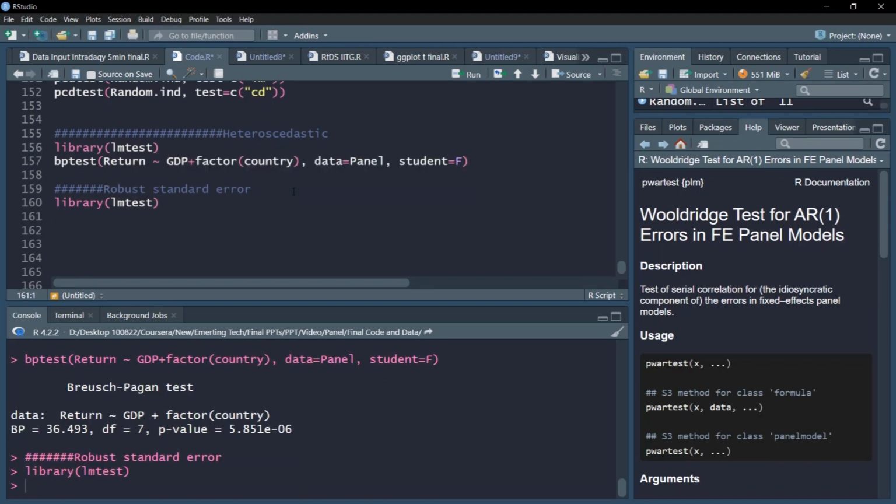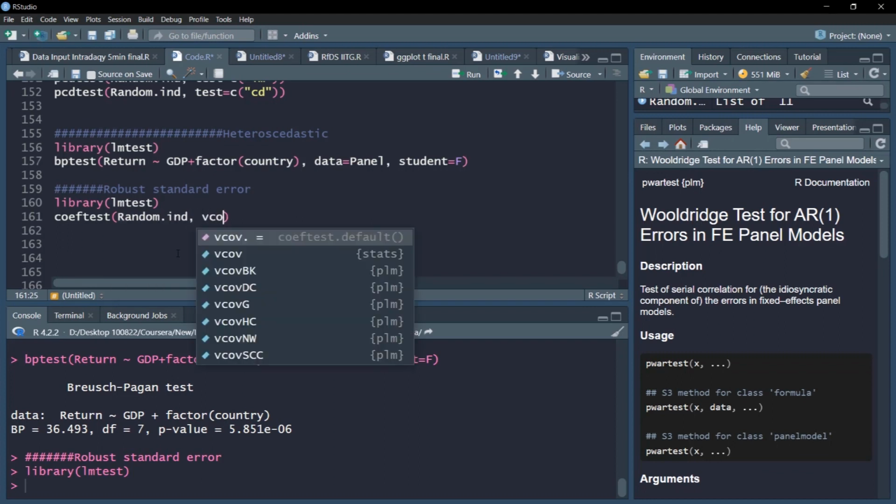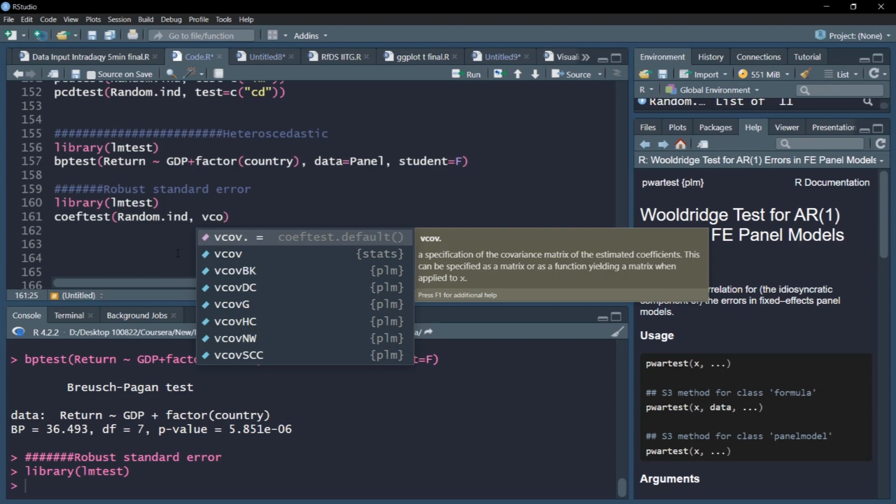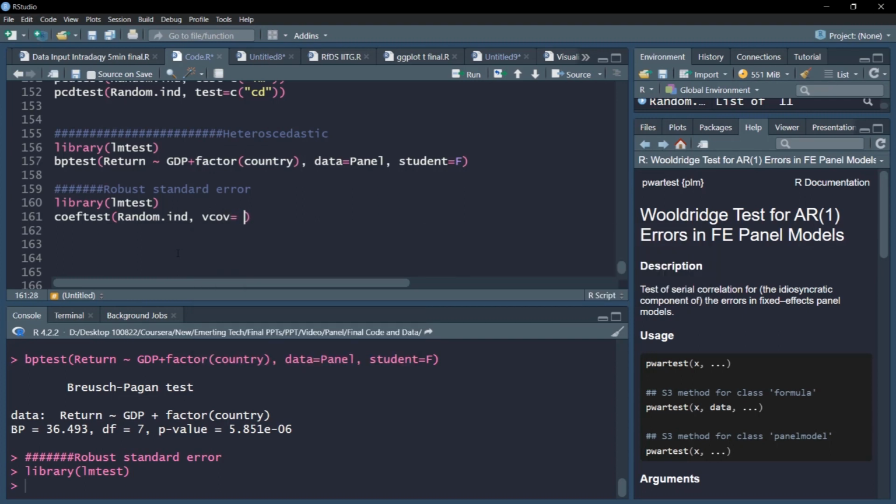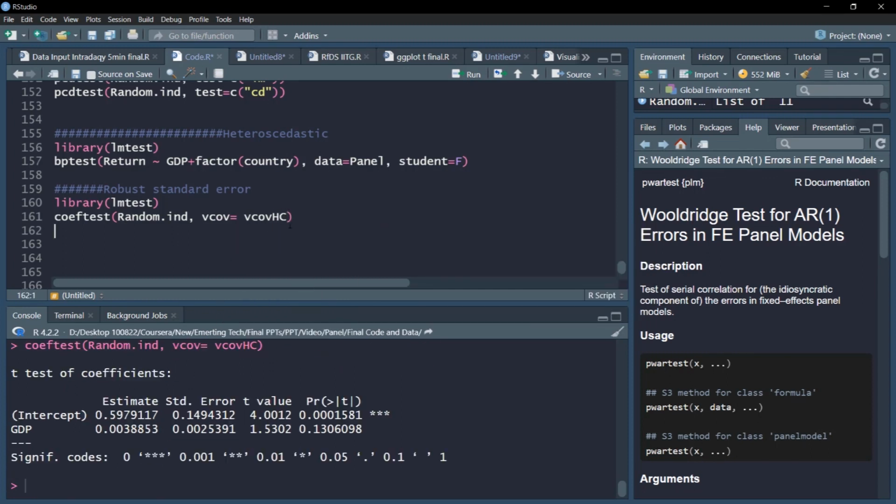What we'll do is start with a simple coeftest function. We'll supply our random model first, the random individual model, and the error we'll choose is vcovHC. So this is the corrected matrix for the random model, corrected for heteroscedasticity. You can see this is the correction for heteroscedasticity. Similarly, you can correct the fixed effect model as well. Let's correct the fixed effect model results.